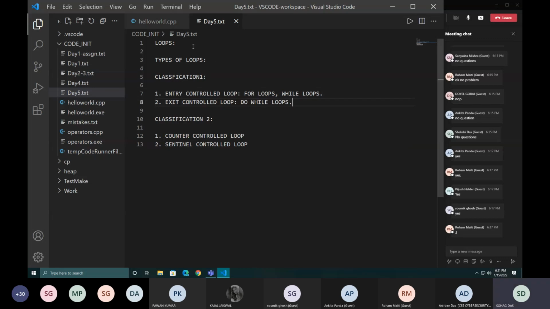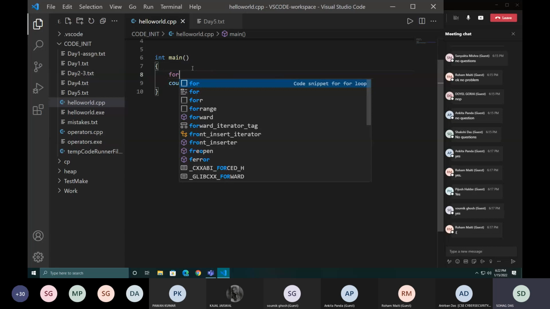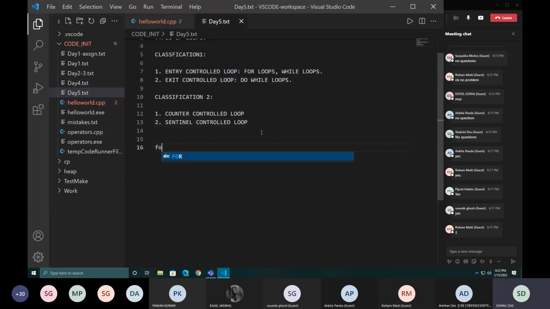Okay, loops definition. You can repeat the instructions for an unlimited number of times, or for a limited number of times as well. We'll see that. So first we have for loop, and the classification is done. We'll start with for loops.